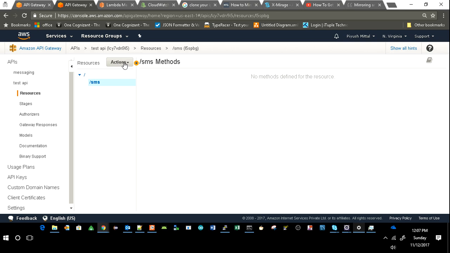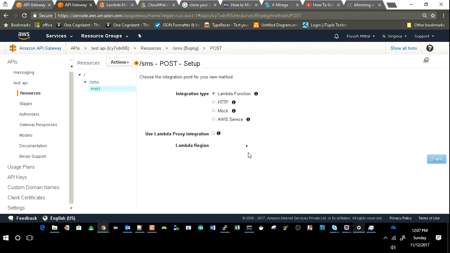Now after that, again click on that dropdown menu and click on Create method. I'll tell you how you can create one POST type of API which can consume your payload and will execute your Lambda through that API. So select type as POST, click on this right button.